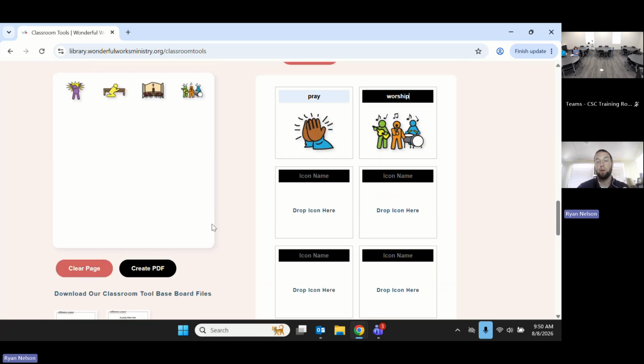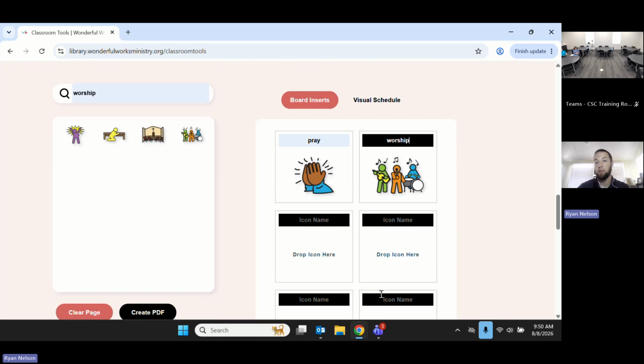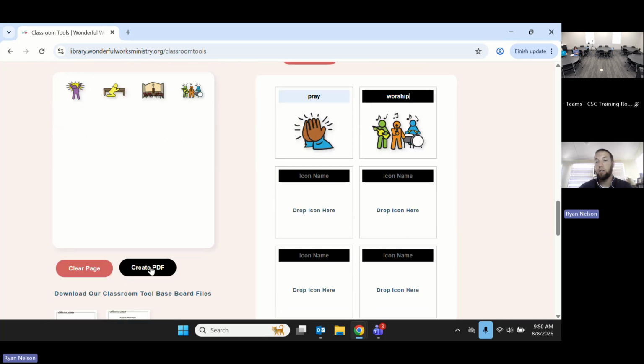And so the way this would work is you would populate your boards, your board inserts, and then you would hit this black Create PDF button, and it does just like the talking points handout. It populates the PDF. You can print it out, etc.